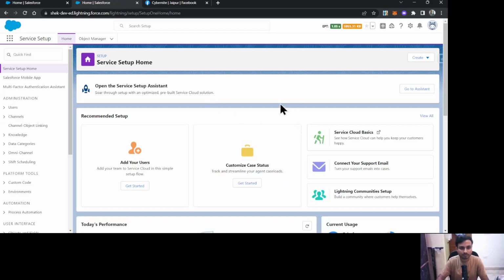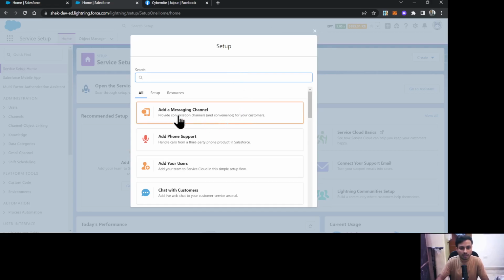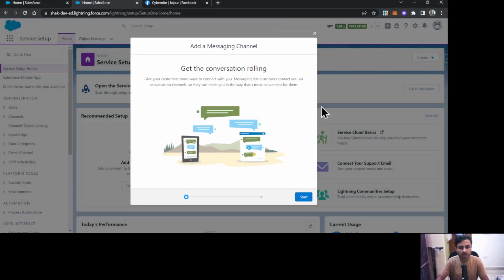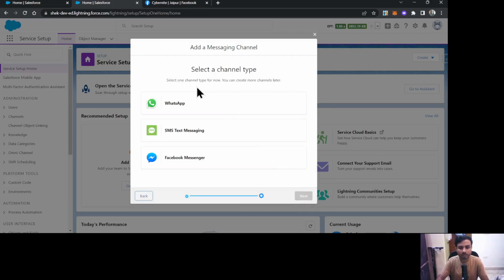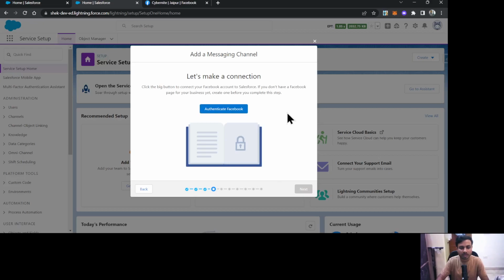For the setup, I'll come to Service Setup, and under the recommended setup, I'll click View All, and I'll select Add a Messaging Channel Setup. Once you click on it, the wizard will open, and I'll click on the Start button. Here in the channel types, I'm going to select Facebook Messenger Channel. And the type, for now I'm selecting a standard one. Click next.